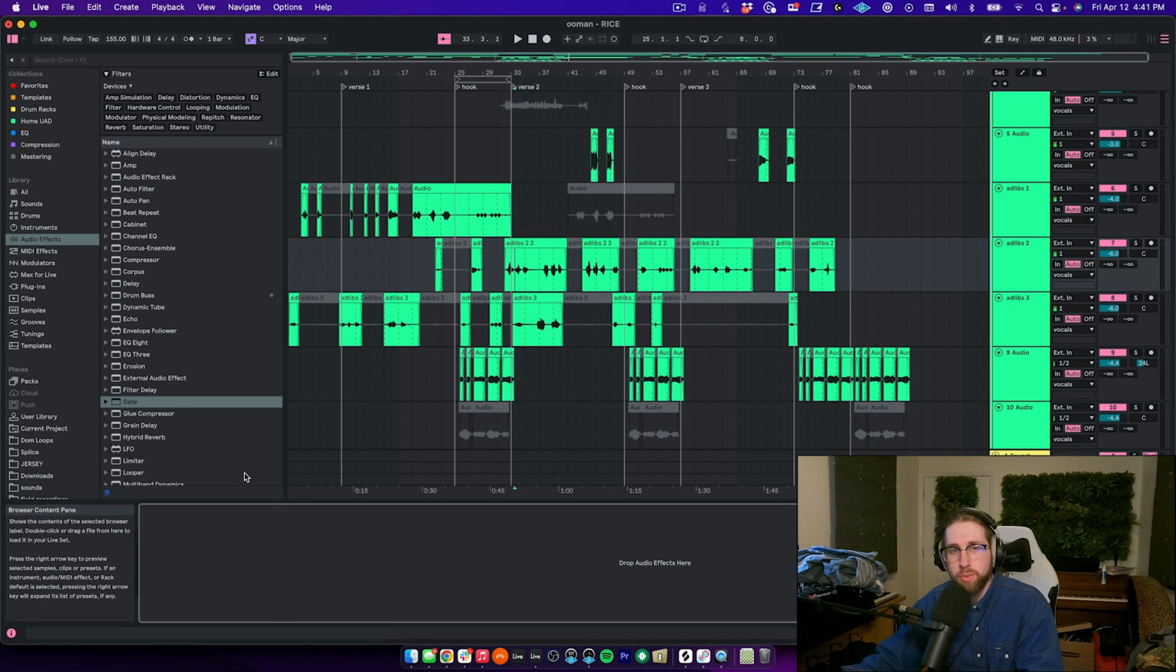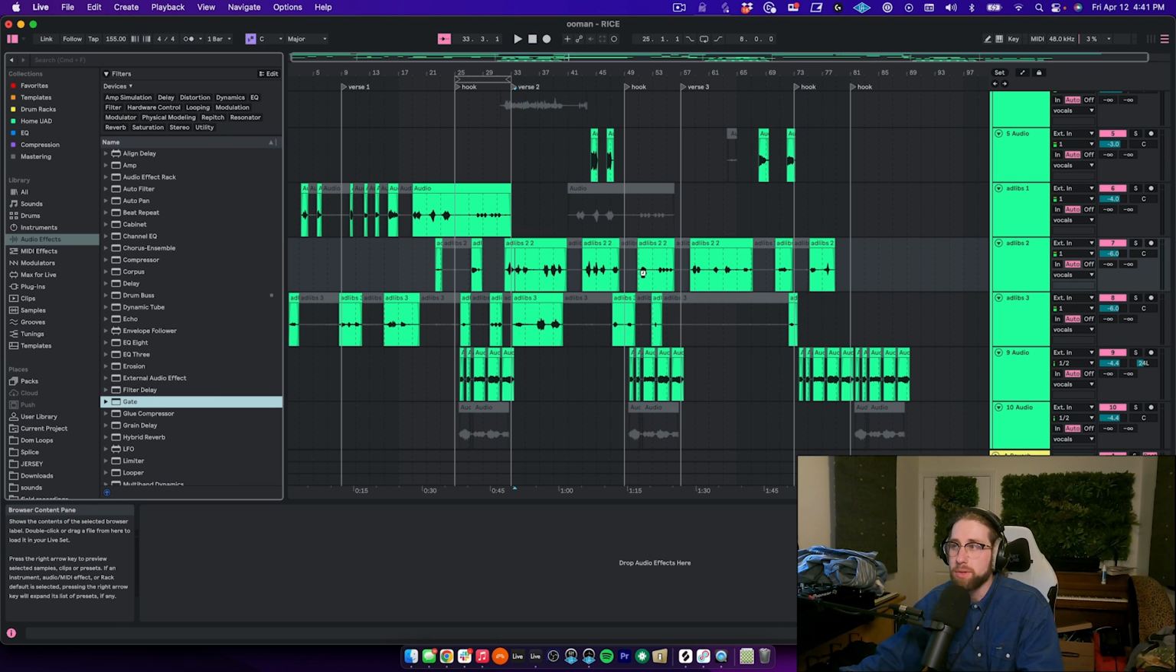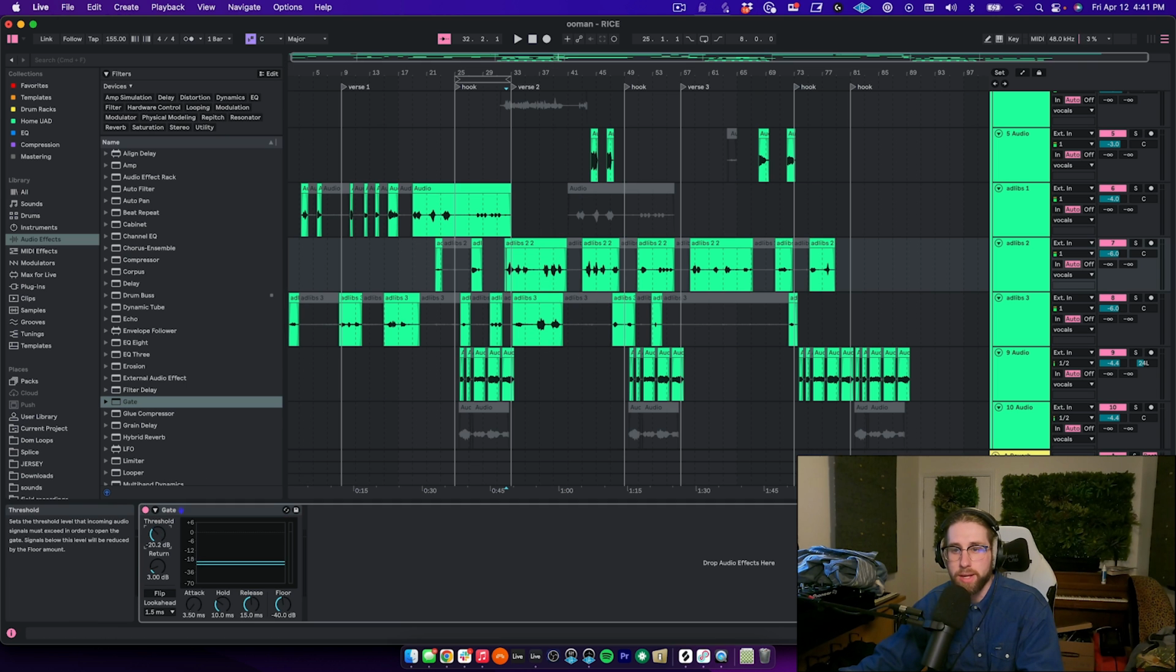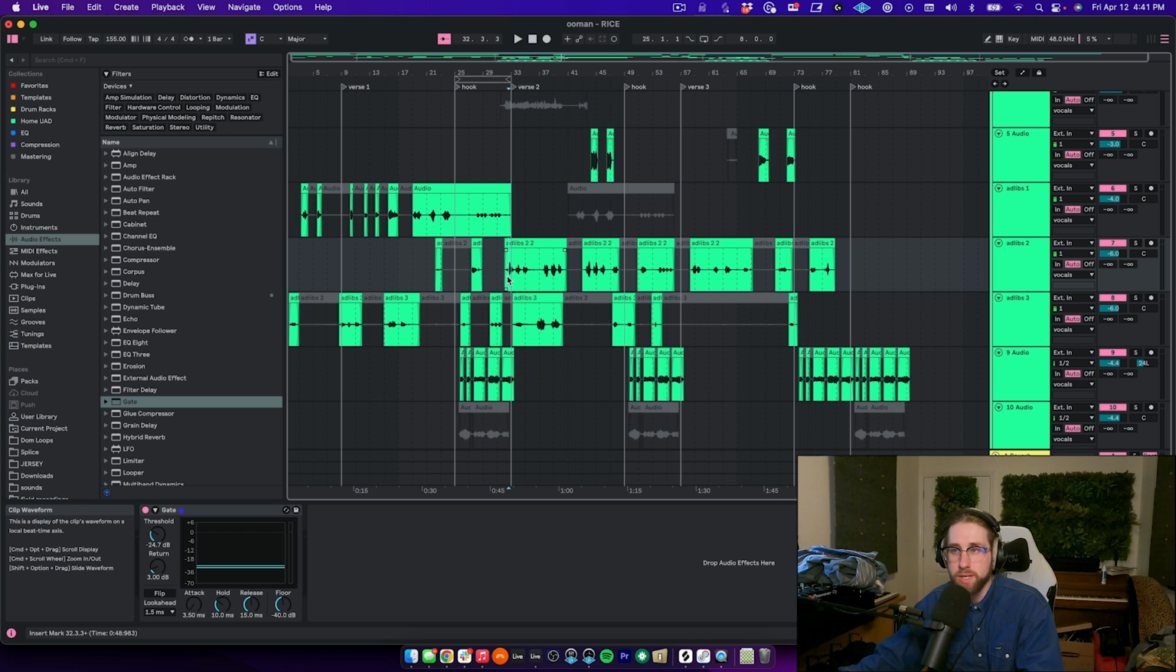Okay, so another way that we can do this if we don't have a lot of time, for example, is to take a gate. I'm going to drop the gate audio effect right on here. And what I want to do is set my threshold at a level between where the signal is and where the noise is. So let's listen to the ad-libs.